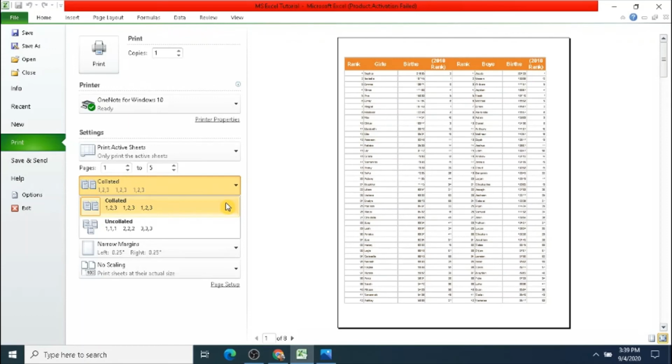If you have chosen to print more than one copy and you select Uncollated, Excel will print as many copies as you have chosen of the first page, then as many copies as you have chosen of the second page, and so on. Here in Portrait Orientation, click the down arrow next to this field and choose Portrait Orientation or Landscape Orientation.